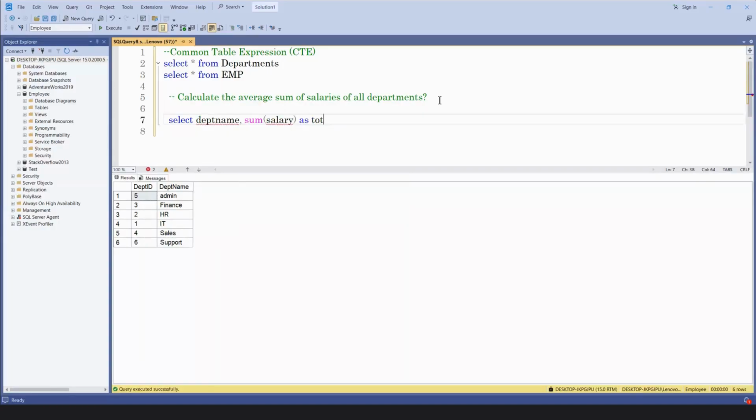First we need to get the total sum of the salary, then only we can get the average, right? Here, what does it mean? It wants to calculate the average sum of salaries. So first we need to get the sum of salaries for all the departments, and then only we will get the average of them, right? So let's select department name, sum of salary as total salary from EMP.